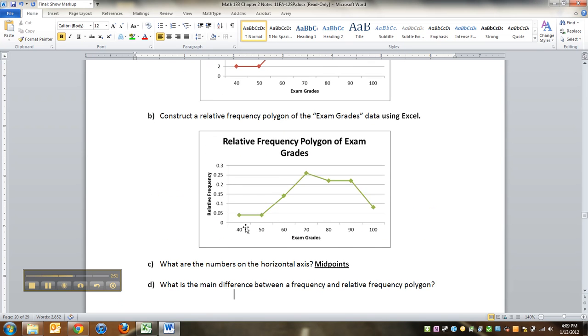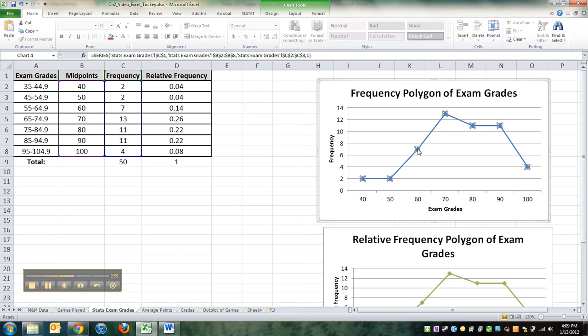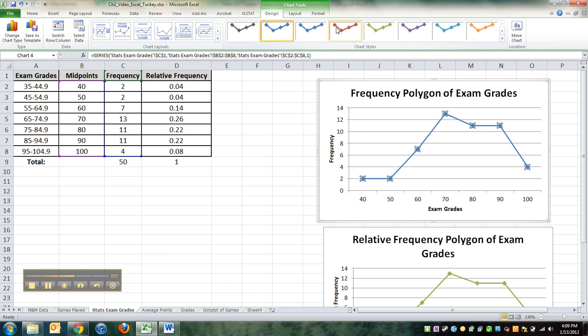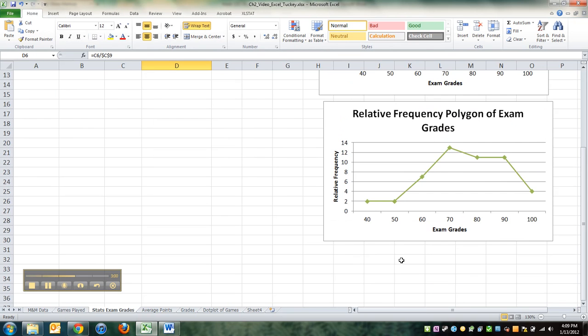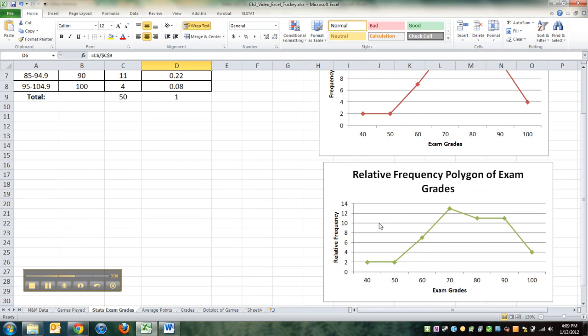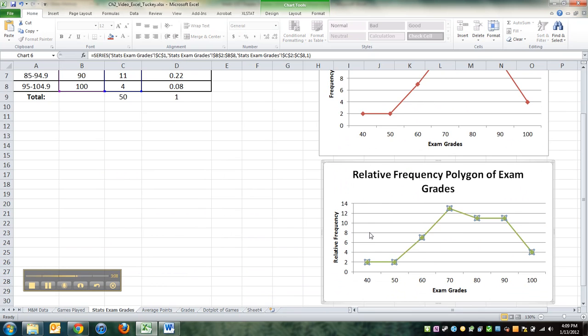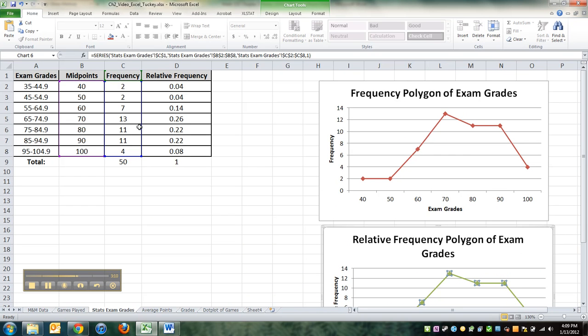Now, what was the main difference between the two graphs that we made? So we have this graph right here, which apparently I made red. So I have the red one, I've got the green one. And there's really not a lot of difference, right? Oh, whoops, I totally made a mistake. Why didn't you stop me? This is supposed to be relative frequency, right? When I copy and pasted, I forgot.